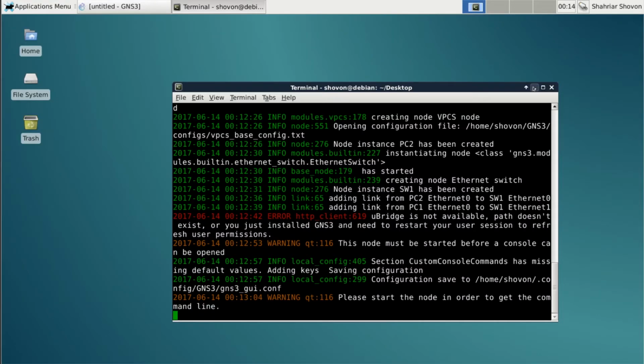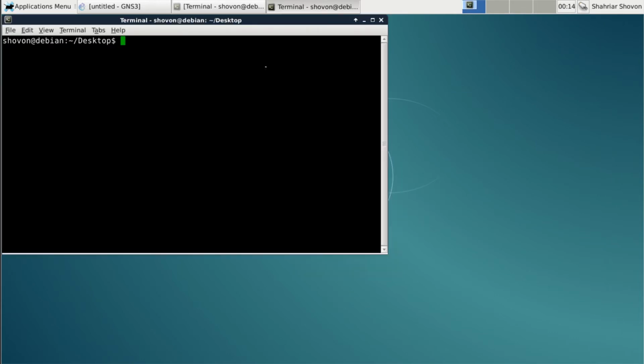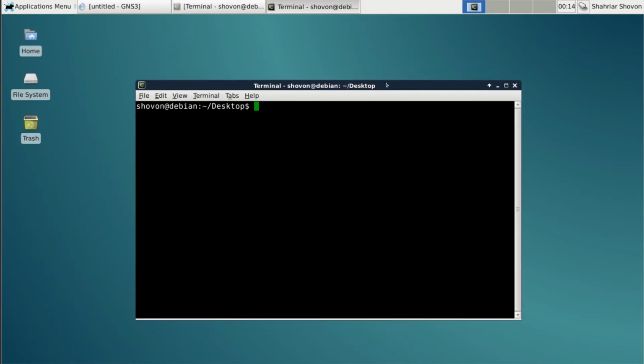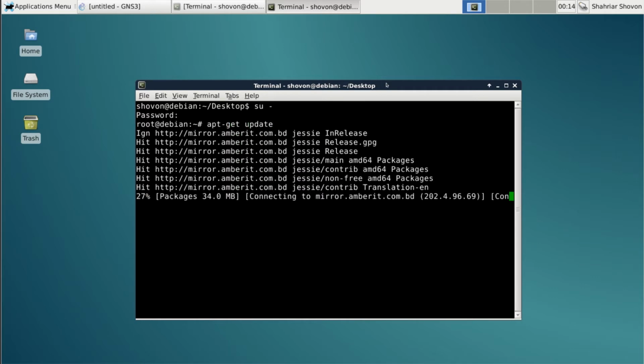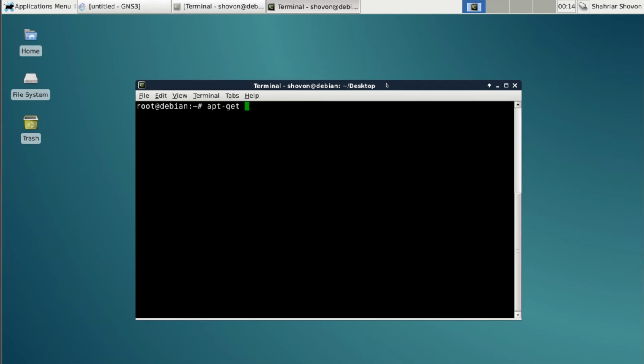To fix that, open a new terminal and log in as root. Remember, this happened because you did not have sudo installed when you installed GNS3. So, to fix that problem, first we have to install sudo. I'm going to say apt-get update to update my package repository cache, and then apt-get install sudo.